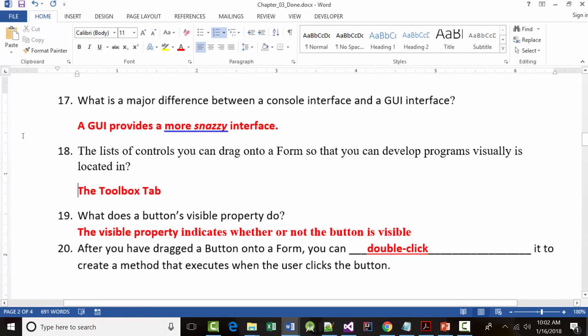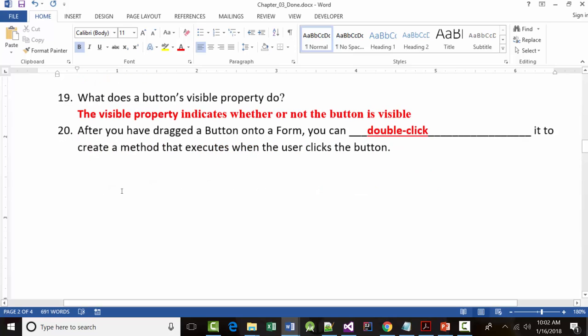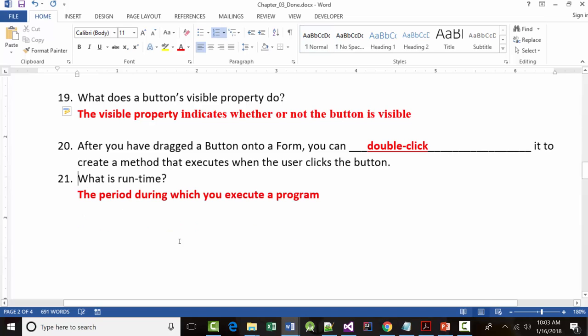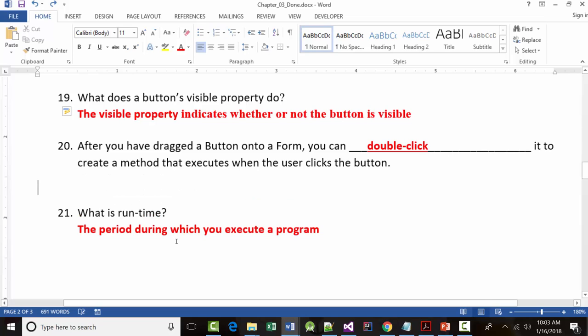Number 20, as it says there, after you have dragged the button onto a form, you can double click it to create a menu that executes when the user clicks the button. 17 is a GUI, has a more snazzy interface. 18 is the Toolbox tab. 19 is what happens with the button there. 20 is double click. 21, what is runtime?